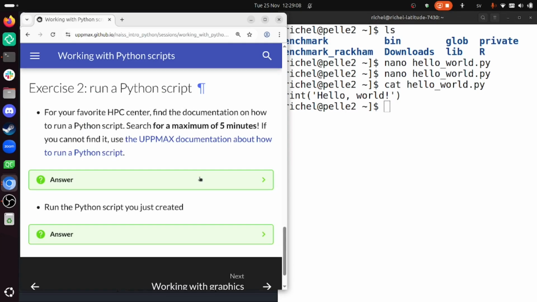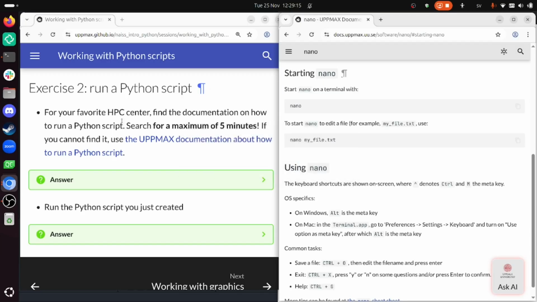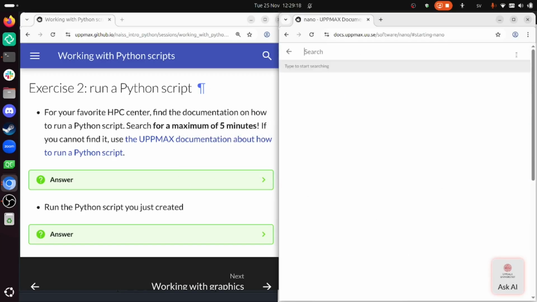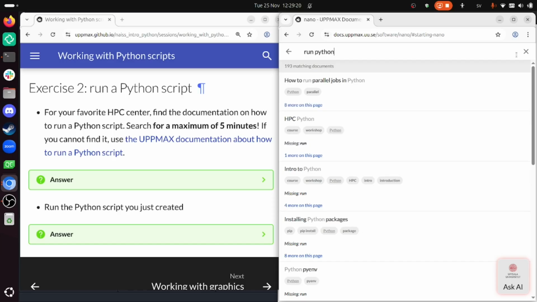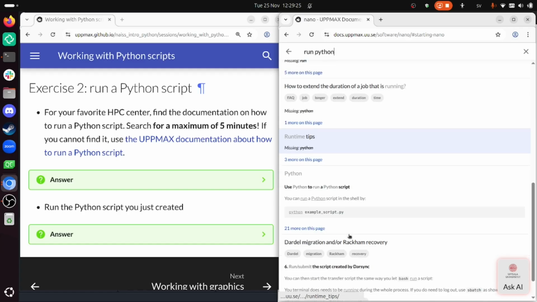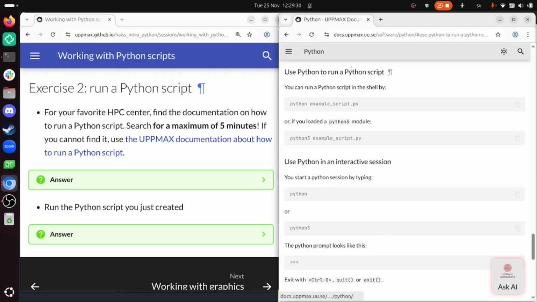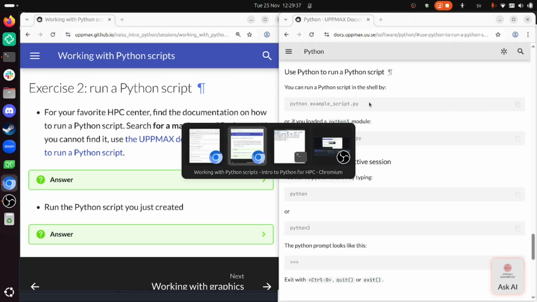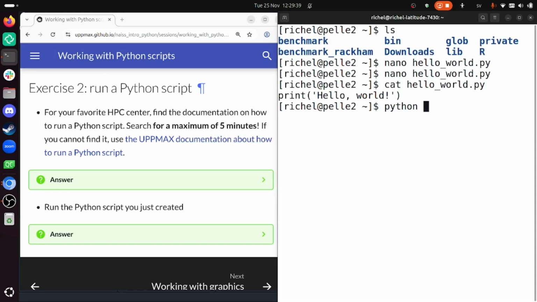The next step is how to run it. I'm gonna search the documentation again to find out how to run a Python script. So let's go to the documentation. I'm gonna search for run Python, intro to Python, Python runtime tips, Python. Here we have it. Use Python to run a Python script. You can run it like this. So Python, name of the script. Let's do that. Python, name of the script, enter, and it worked.